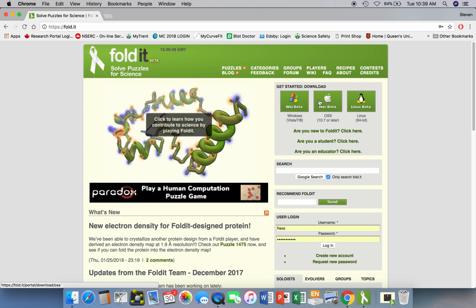On the right hand side are the different versions you can get. If you want to log in, it would also tell you how to do that. And if you want information on what FoldIt is all about, you can just click on this part over here.